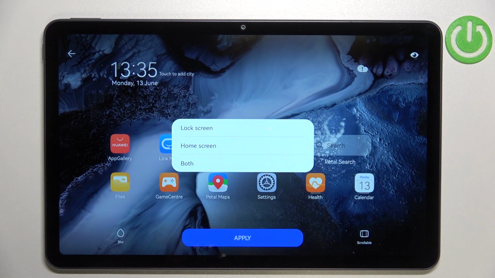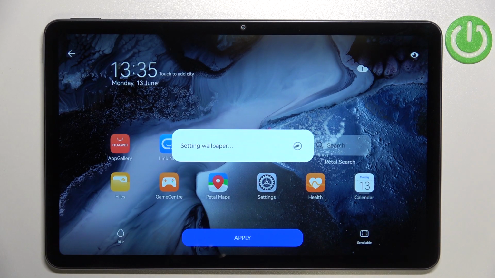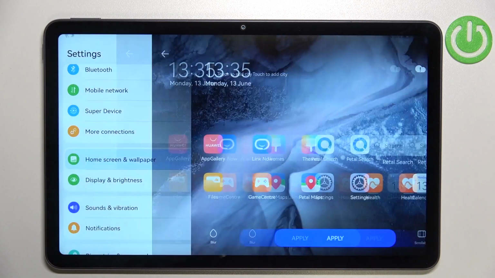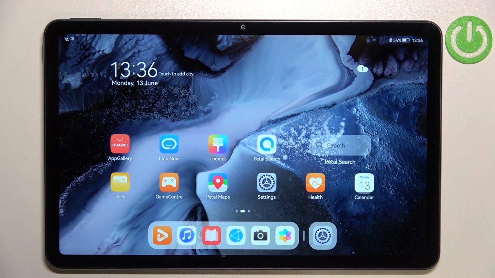Now you can decide where you want to set it, so you can set it as a home screen, lock screen, or both, and I will pick maybe home screen option. As you can see, we have to wait right now. And we just got back to this section, so let's go back to the home screen, and as you can see, the wallpaper has been applied successfully.